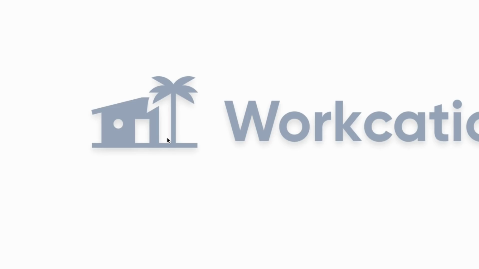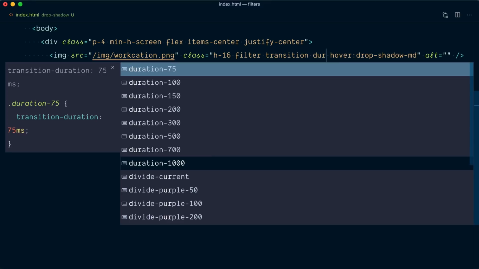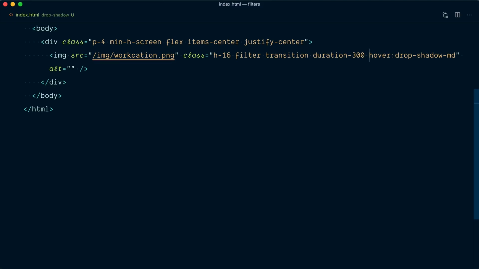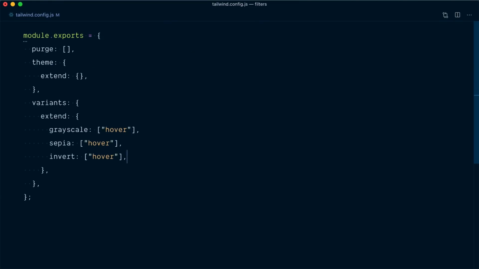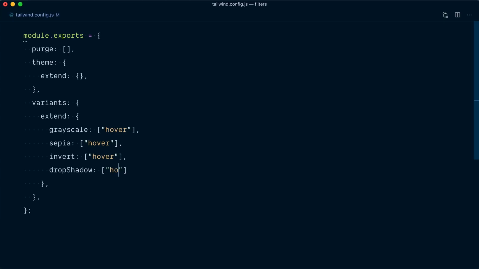It follows the letter curves, the palm tree, which is really cool and something you can't achieve with box shadow. And because it's a little bit hard to see on the video, I'll apply this drop shadow only on hover. And once again, I'll add a transition utility with a duration of 300 milliseconds. And since the hover variant is not enabled for filters by default, I will come down here in my config and add drop shadow and enable the hover variant.